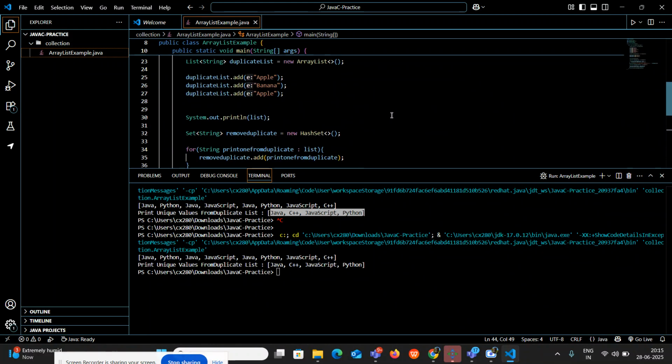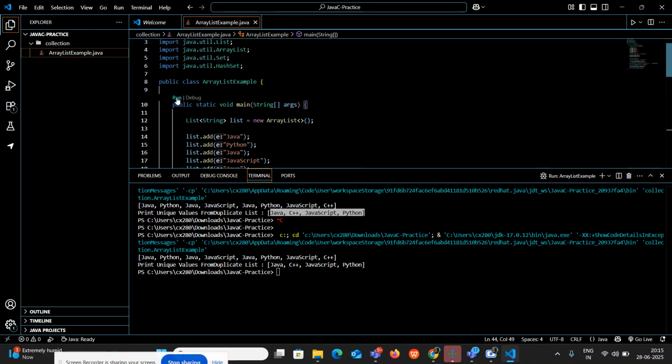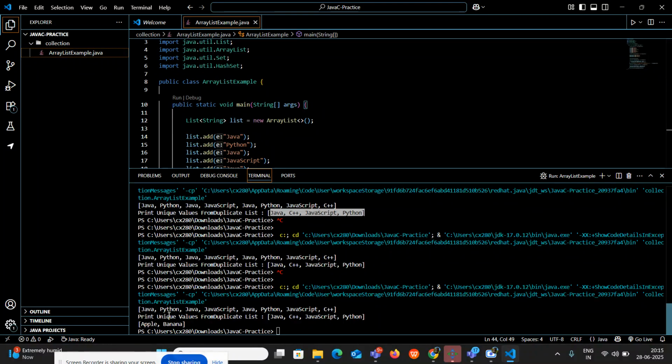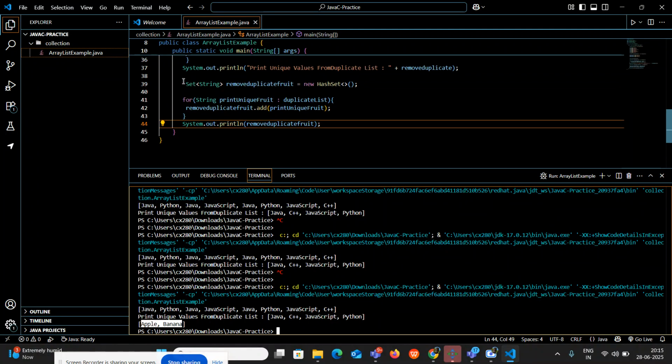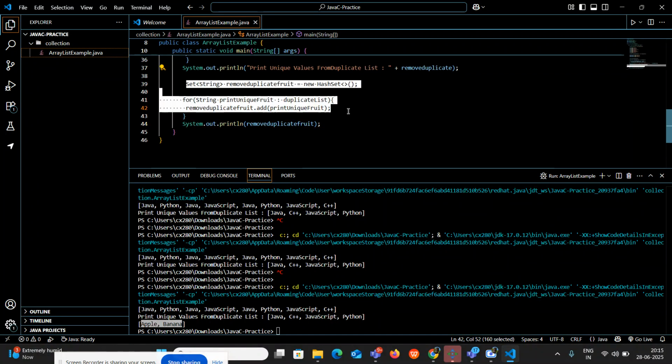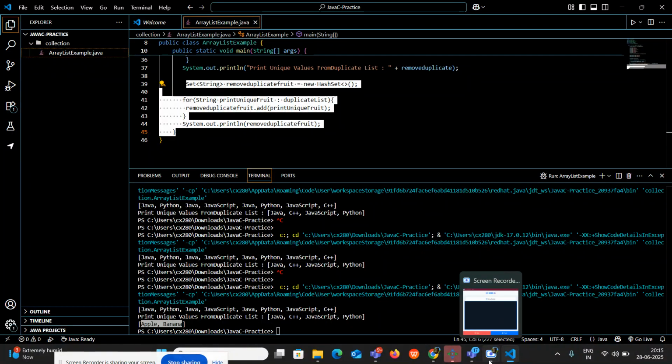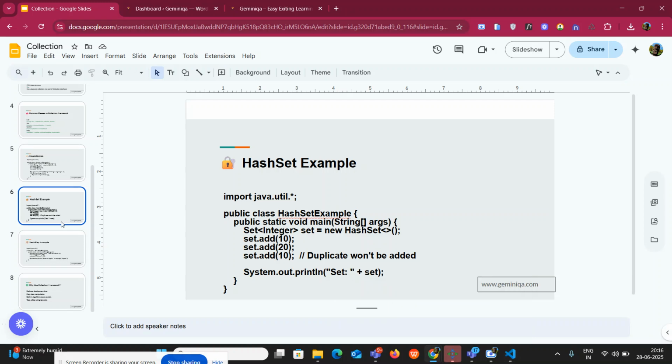So just see. You can see here my apple, banana, apple, but it printed only apple and banana because I applied the set. So that is the use of set, for removing duplicate elements.